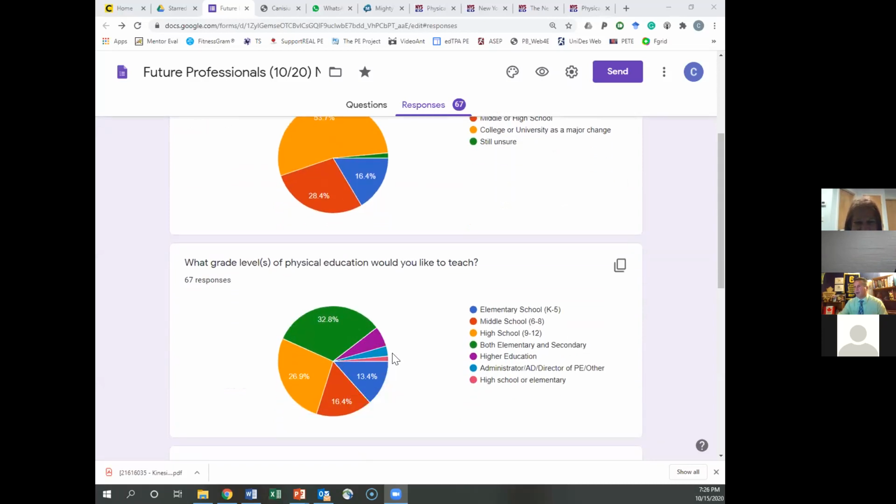And then we have what grade level you potentially would like to teach. Well, a lot of different ranges here. That's fantastic. A wide range. 32% elementary and secondary. That's great. Okay, so not really, either preference is fine. So nearly 30% high school. That's fantastic. High school is certainly one area that we can improve in physical education across this country.